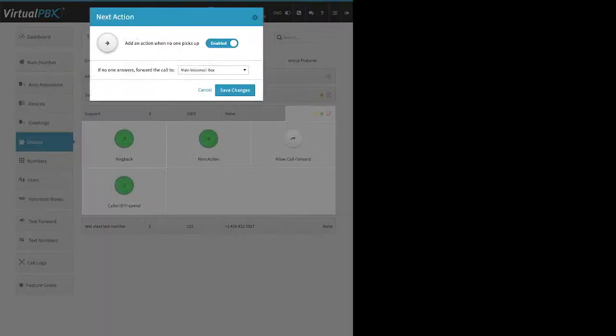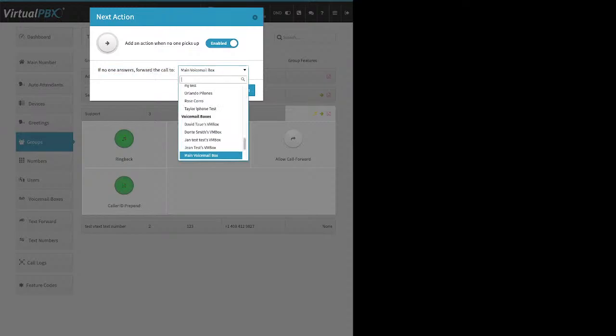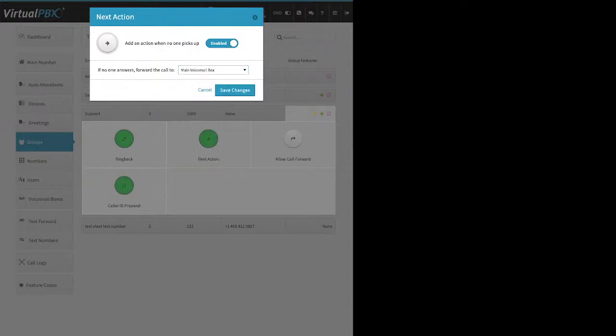Next, no answer action. Up here is where you enable it, and this is if no one picks up, what do you want the system to do with the call? You have a pull down here to select where you want it to go. Generally speaking, most commonly chosen is a voicemail box, but you can choose to have it go to a user, to a different group, ring a specific phone, etc. And then click on Save Changes.